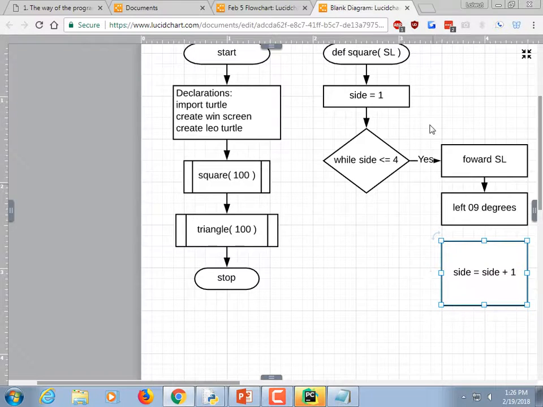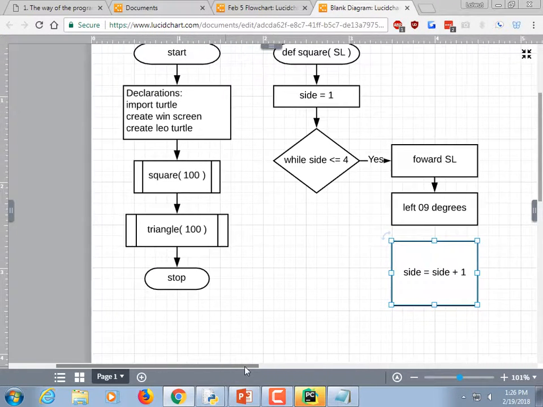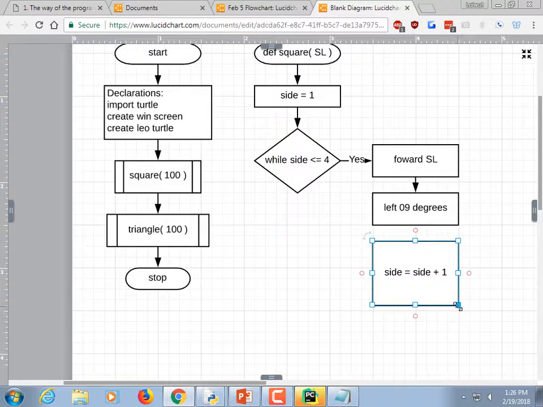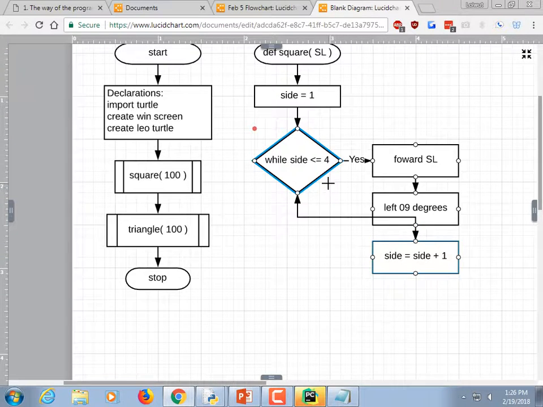Pseudocode would add the word set in front of it. Getting kind of tired of that side window popping up every time I do something. Okay. And then it needs to go back up to the while block. See if you can get it to go to the side. Like that. If you can't, at least hook it back up, like that.